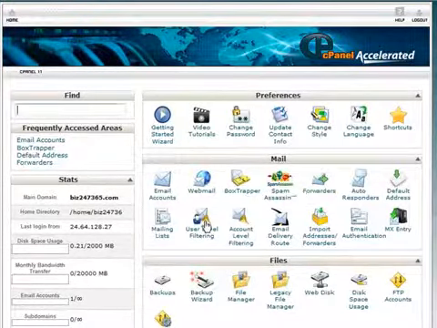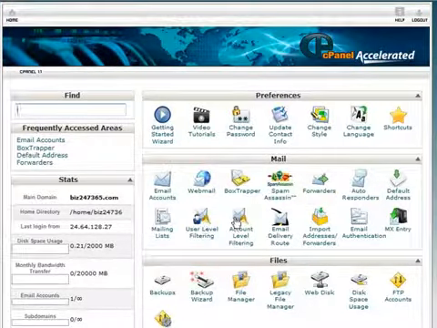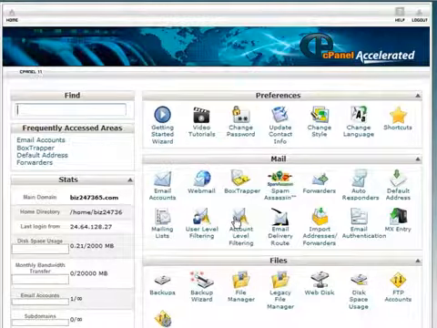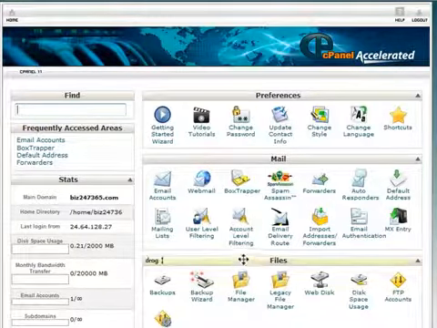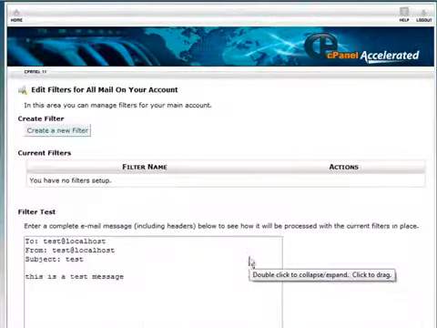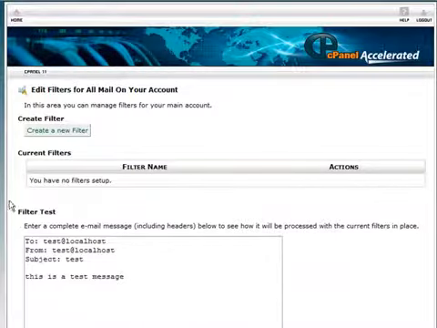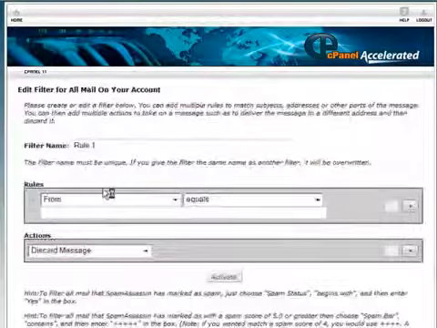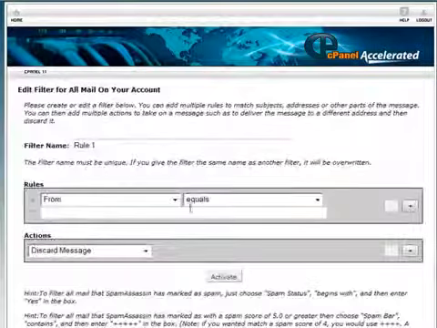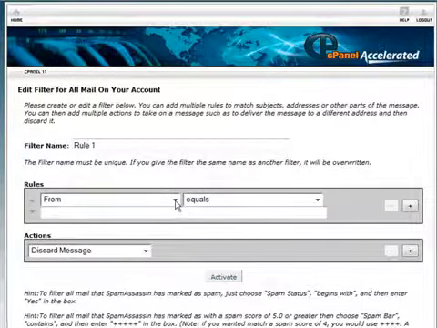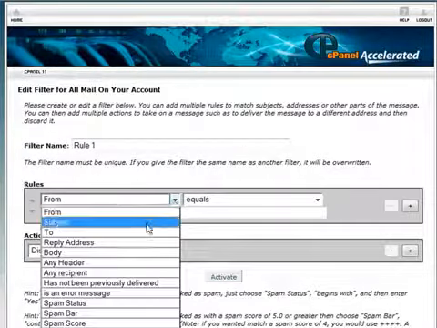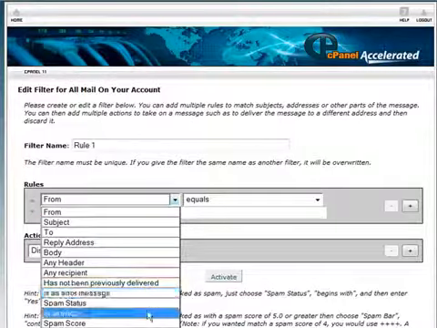Okay, user level filtering and account level filtering. All this does is it allows you to filter your emails, either delete them or forward them to a certain folder. Okay, so this is a filter by email. So we can create a new filter, and then we set up our rules. Okay, so our rules are, we can choose any of these parameters.